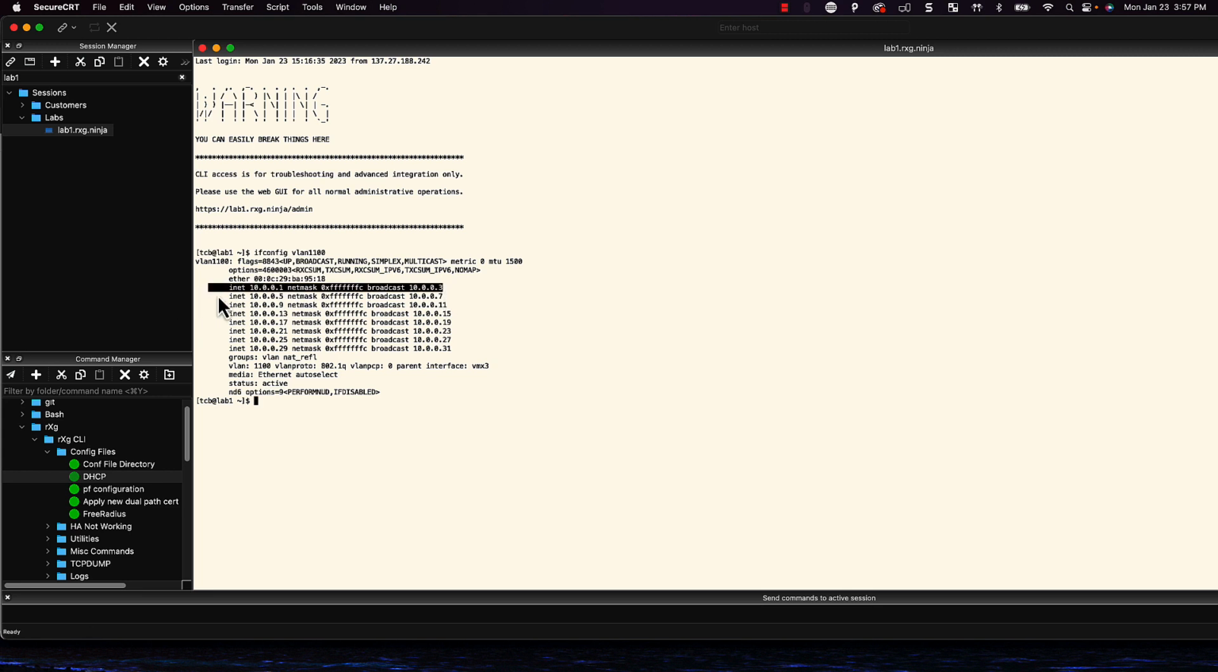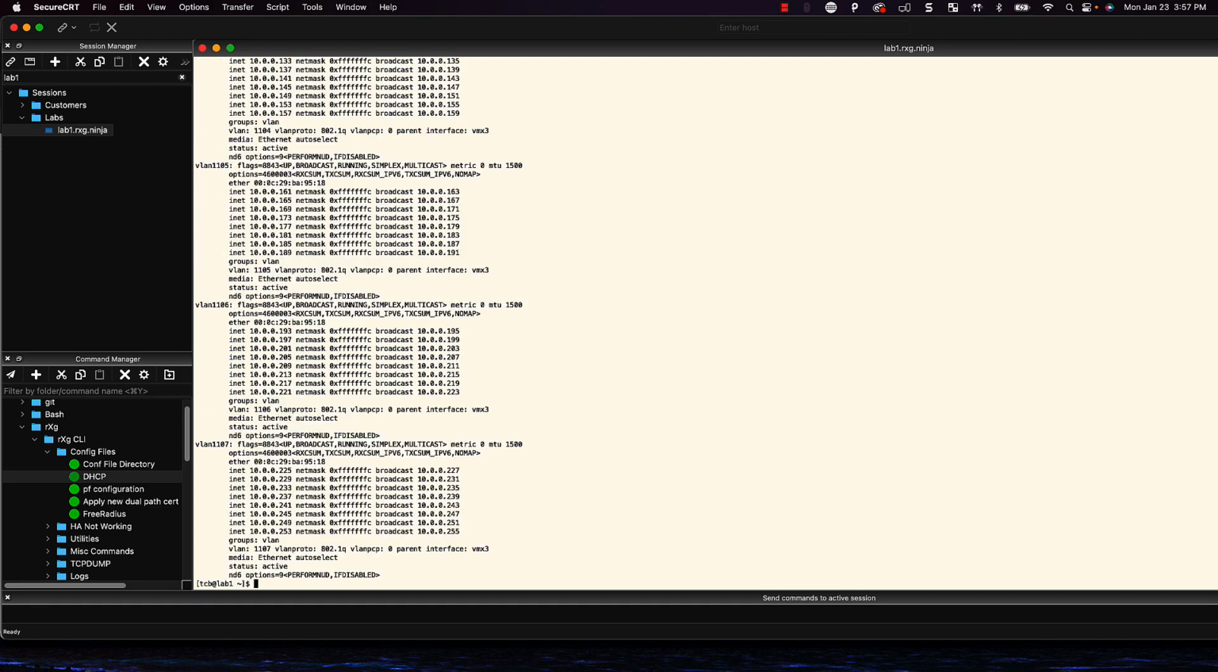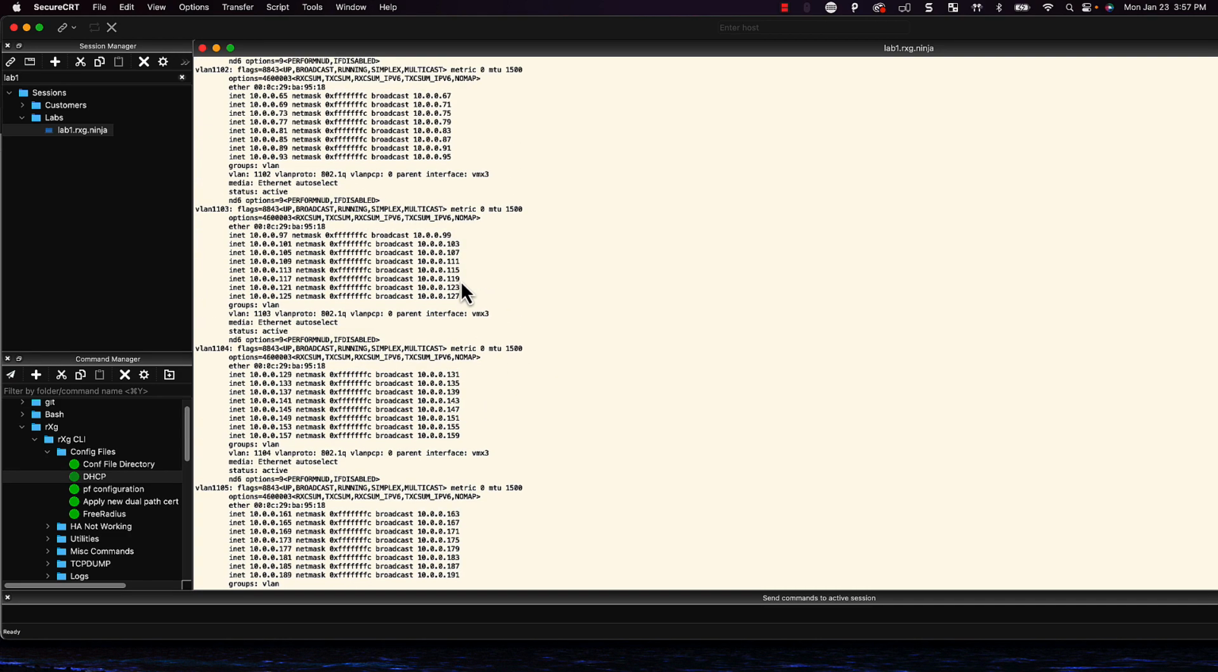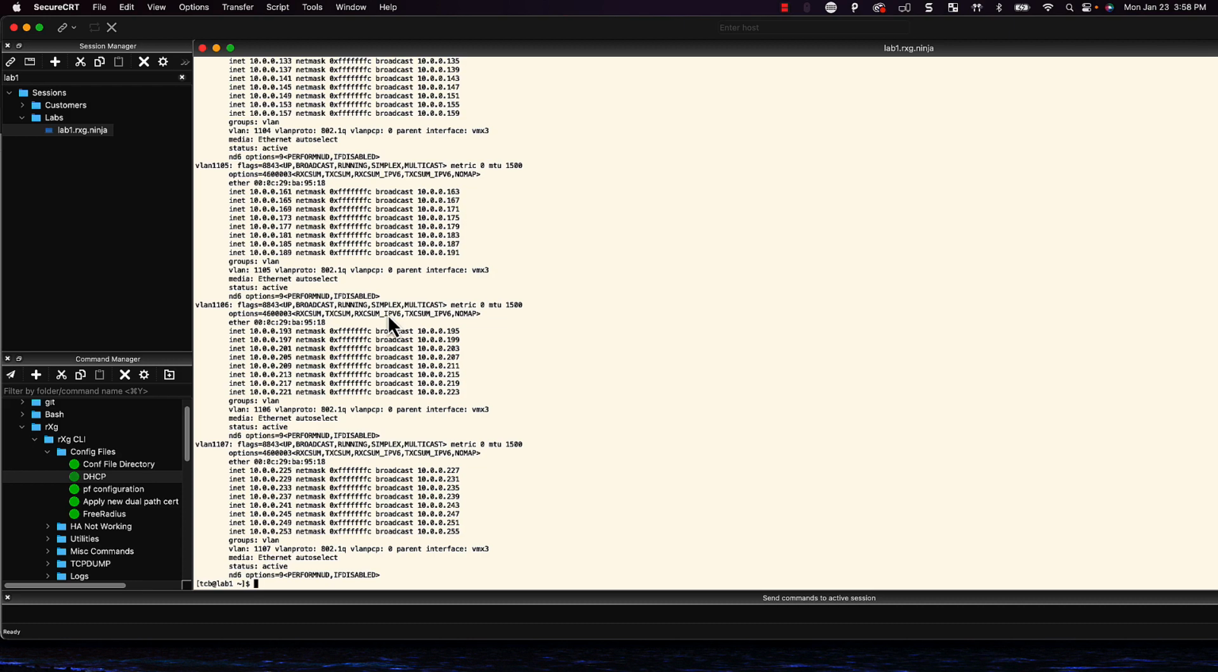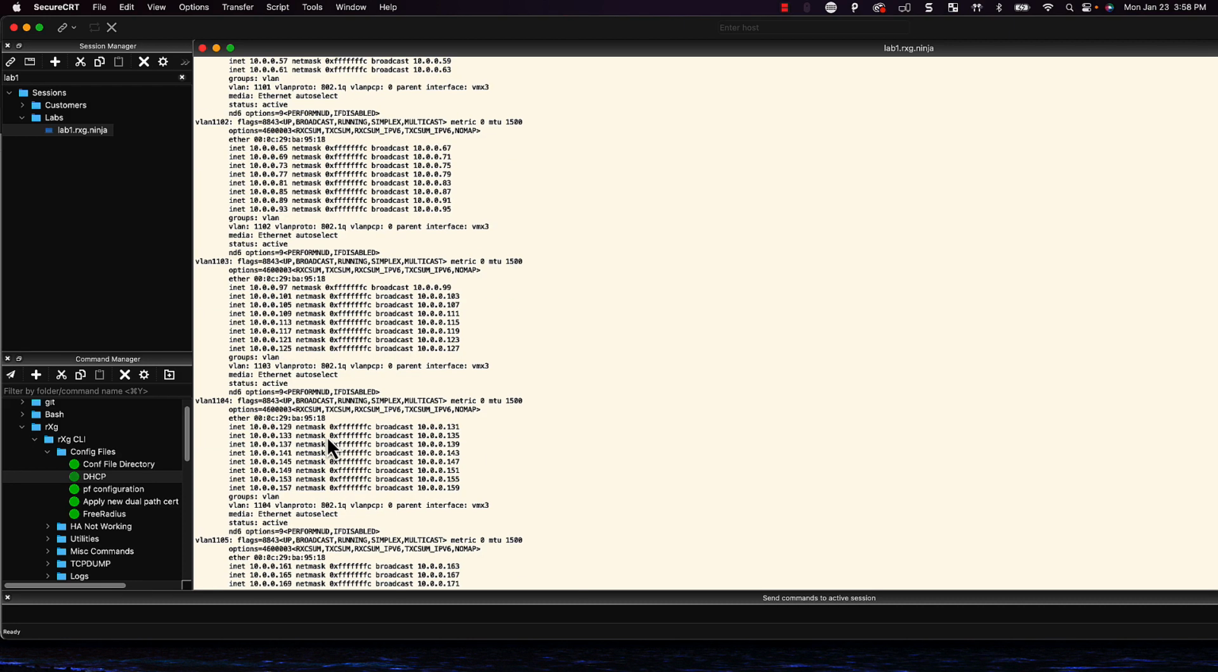And then the second network would be .4 as the network address. .5 and .6 are the usables, and .7 is the broadcast address, and so forth. So there's 8 of those. And if I just do ifconfig, I can see that there's been 8 networks assigned to all 8 VLANs.